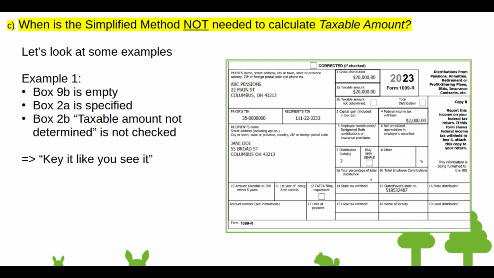So let's start off with a very simple example. Box 9B is empty. Box 2A, the taxable amount is specified. And the box 2B, taxable amount not determined, is not checked. So nothing really to do here, just key it like you see it, enter it exactly as shown here.